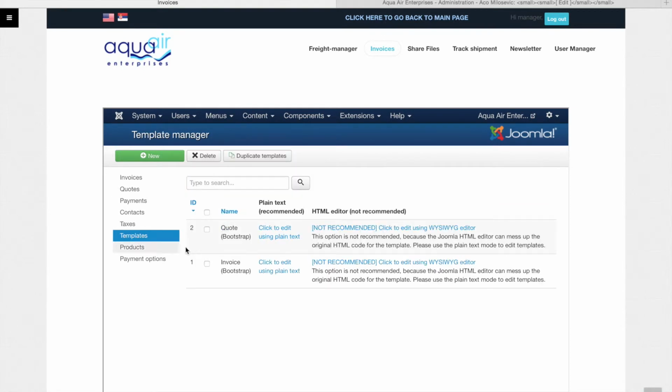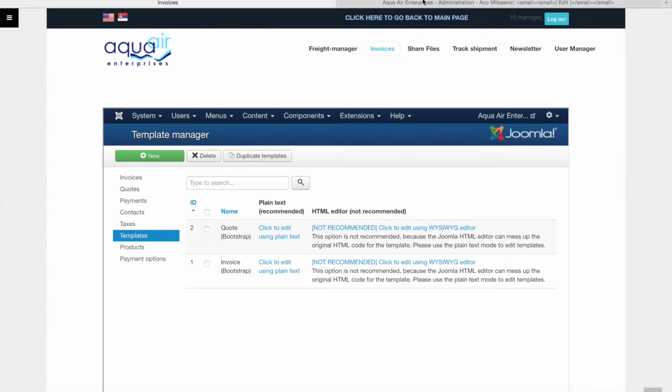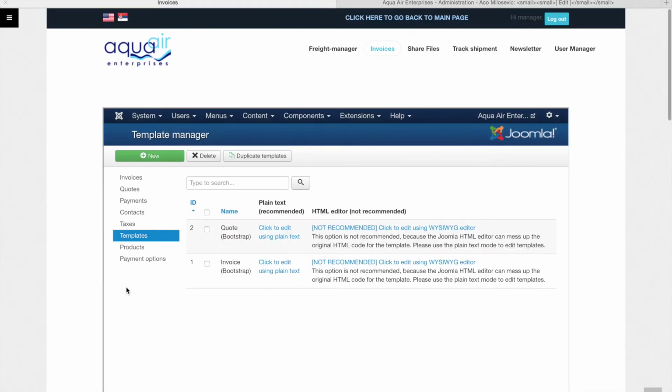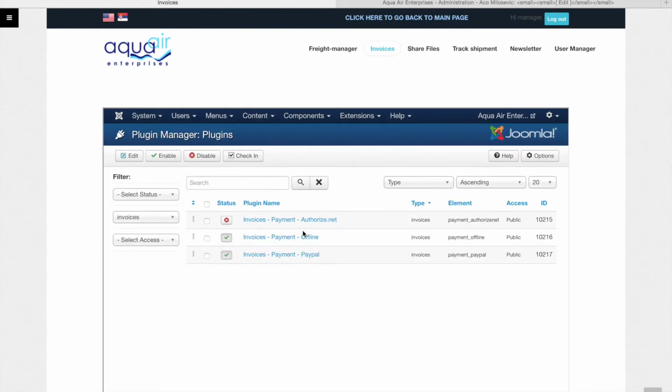Okay, templates. These are the templates for how you would like your invoice to look. Here is more information or an option: payment received, pending payment. Products, you can add a list of the products here that you would like to use for your customers. Payments option, this can be integrated with other payment methods.